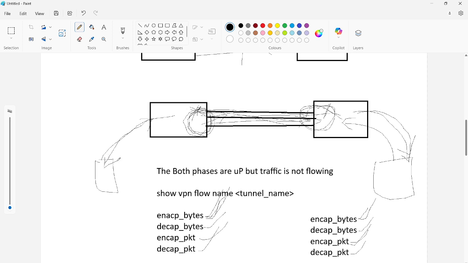So in our scenario, where the traffic is not flowing, we need to check whether the encapsulation bytes and decapsulation bytes are increasing or not. Let's suppose we are sending traffic, then the encapsulation bytes will increase. Here we can check the command on each firewall. We need to identify whether this firewall is causing the issue or whether the other firewall is causing the issue.